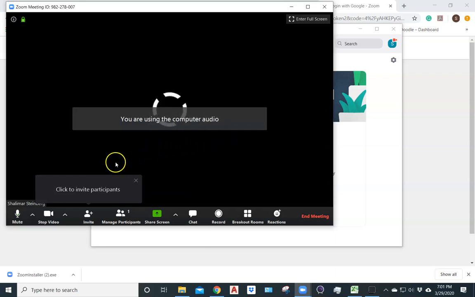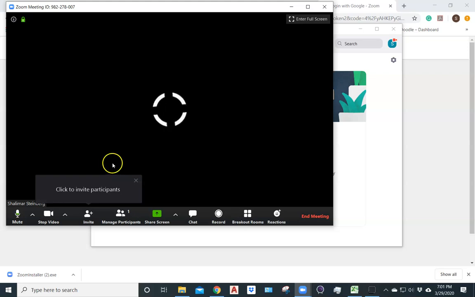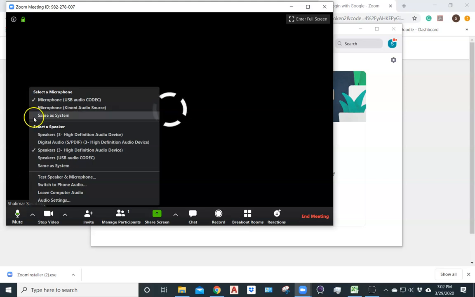I need to make sure that it's using the right microphone for me. On my computer, the correct microphone is the USB audio codecs, which is a plug-in USB microphone that I have. There's also the one that comes in my computer. Then I want to make sure that the speakers are set to the regular speakers that I'm using, the high definition ones that are part of it. As long as I'm happy with those, or I can test them if I need to, if it seems like the other person's not hearing me or something like that.